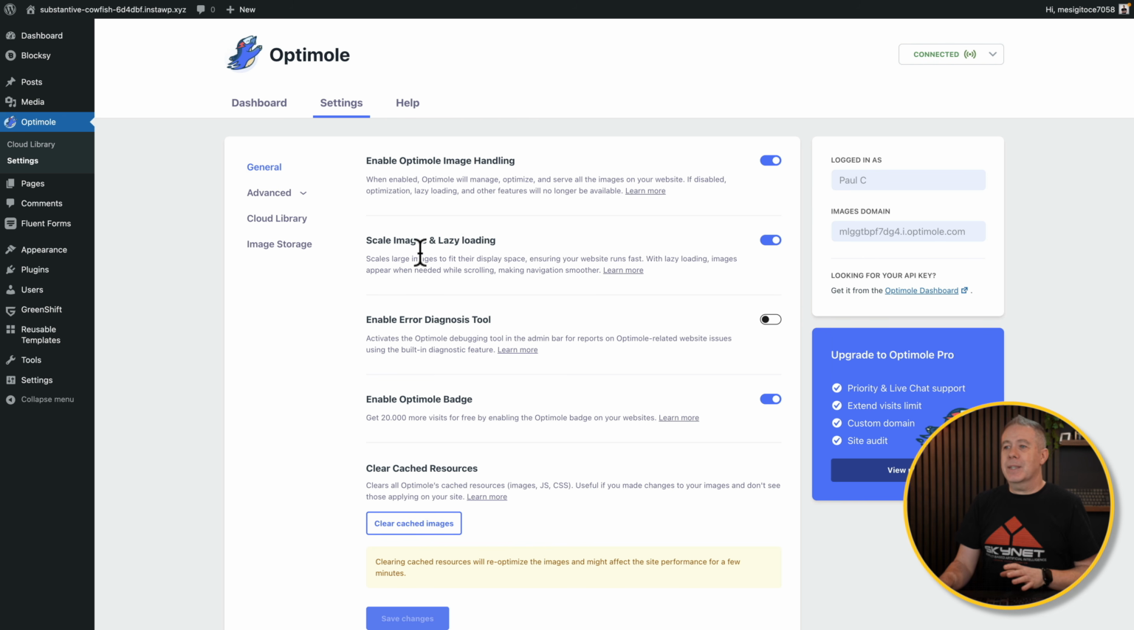You can also set up things like scaling and lazy loading. Now, be careful with lazy loading, because if you have a theme or a plugin that automatically handles lazy loading, make sure you only enable it in one location, whether that's inside Optimole or the plugin or theme. Otherwise, you may start to see a little bit of strange, funky kind of things going on. This isn't specific to Optimole or any other tool. It's just you're setting up lazy loading in multiple locations, and that could cause a bit of an issue.